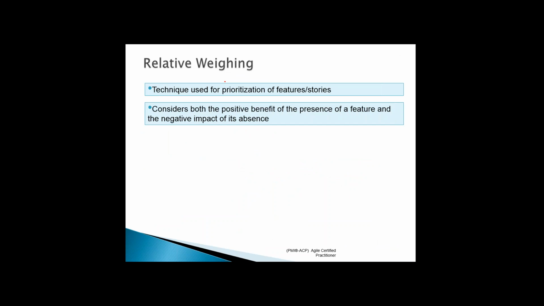All right, relative weighing, we have already looked into that. It is a technique used for prioritization of features or stories. We have taken that example. I have a grape. I'm assigning a 1 for that story point. In relation to this, how difficult is apple? And you have told me that for apple, you provide a story point of 5 here.